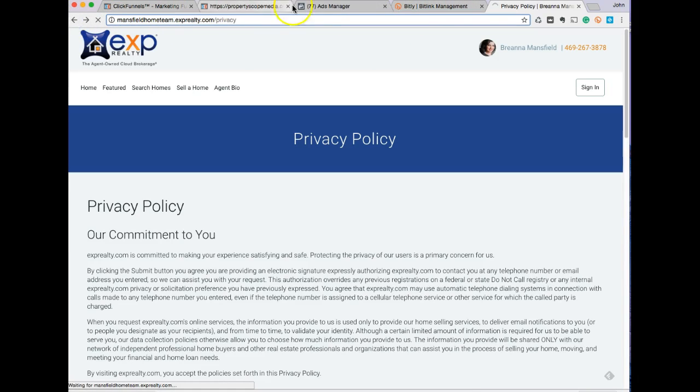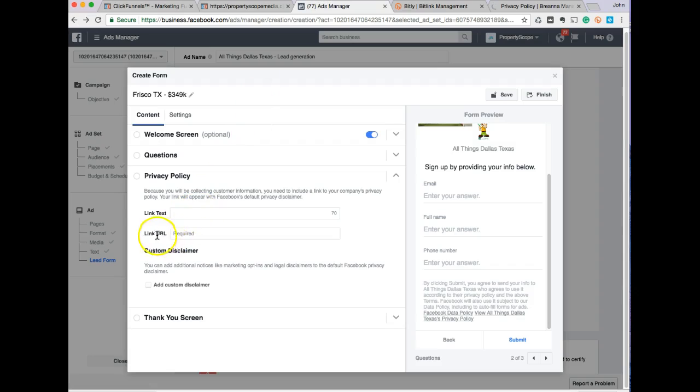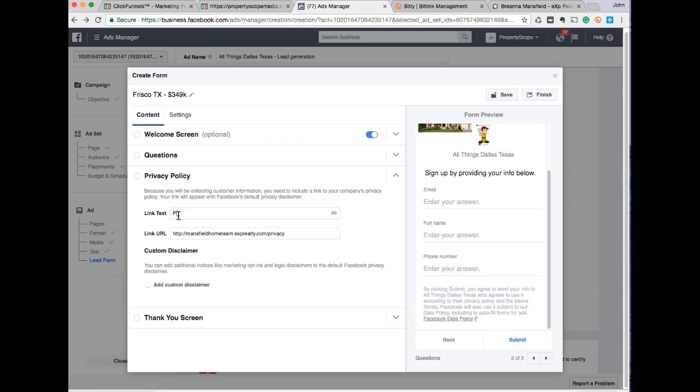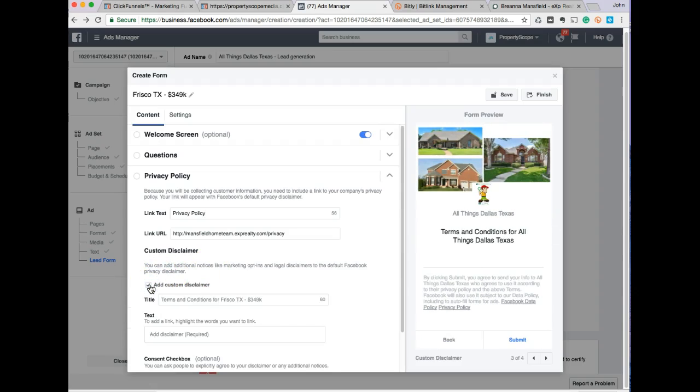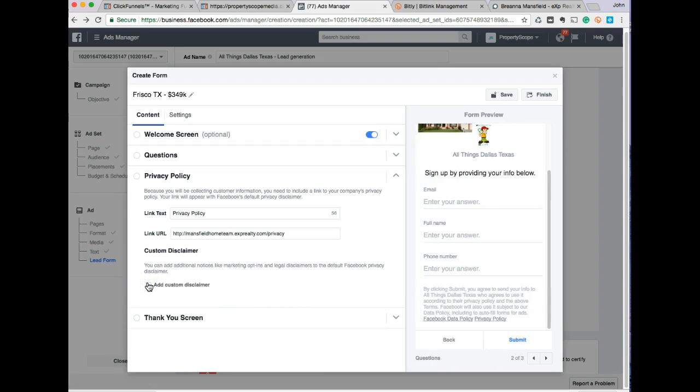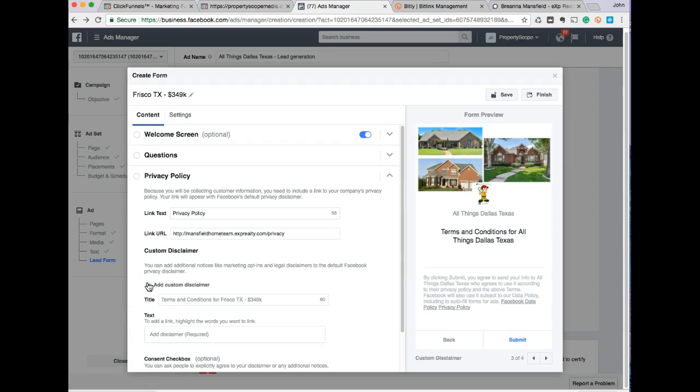So we'll copy that link and put it in the link URL. I don't know why they give you the link text, but we're going to choose privacy policy. That's what we put on all of ours. And you can choose to add a custom disclaimer if you'd like. Title, text. We've never done the custom disclaimer.